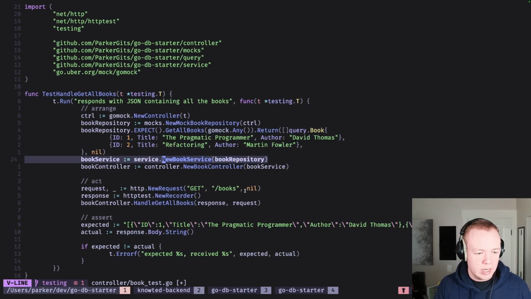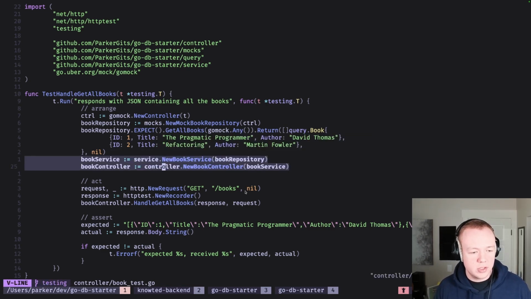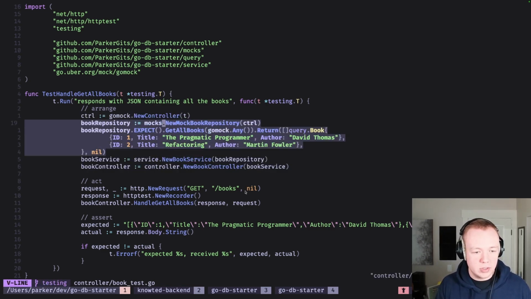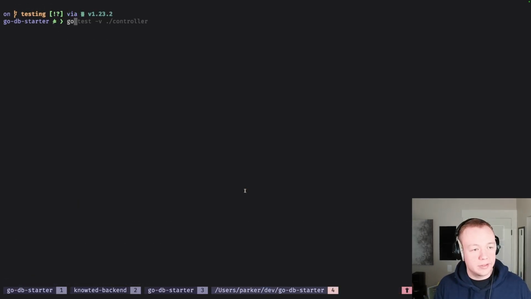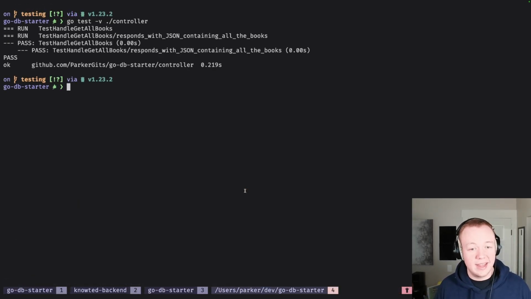I'll go ahead and move this down below, and so now we have a real service, a real controller, but a fake repository. So again, if you wanted your unit of code to be the controller plus the business logic in the service, this is how you would do it while using mock data and avoiding hitting the actual database. So again, in the terminal, I'll run go test, and we see that it passes again.